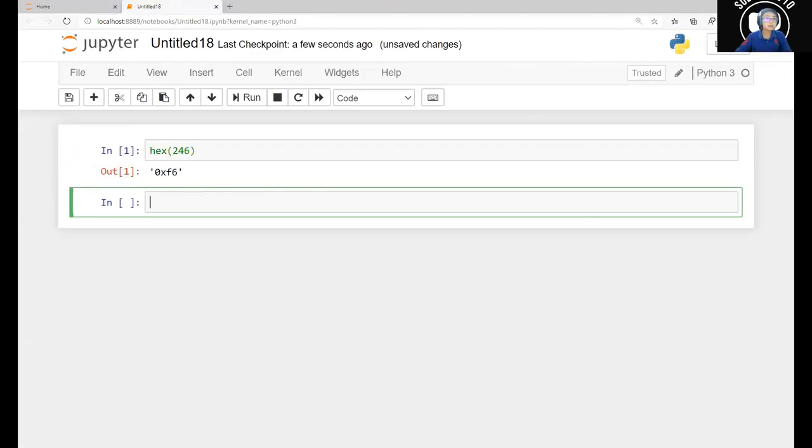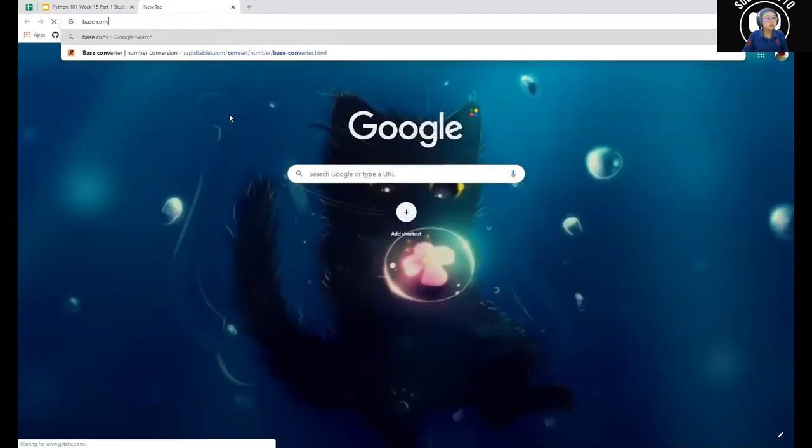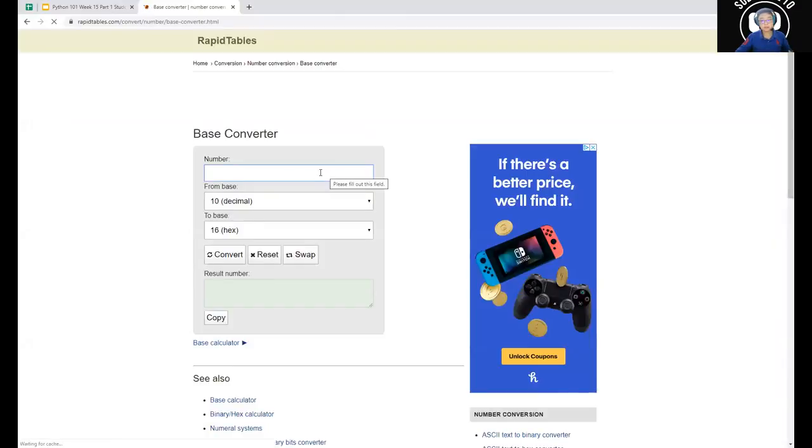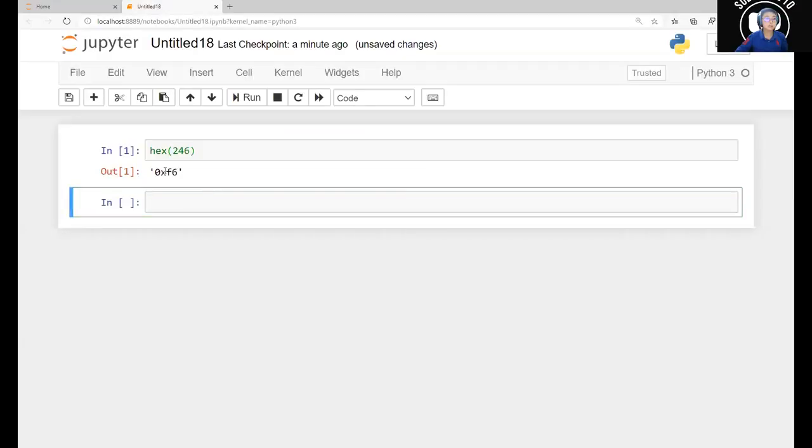And as we can see, if we go to the base converter here, on rapid tables, and the number will be 246. From base 10 to base 16 hex convert, and we get F6, which is what we got here. So you really don't need to look at the first part.